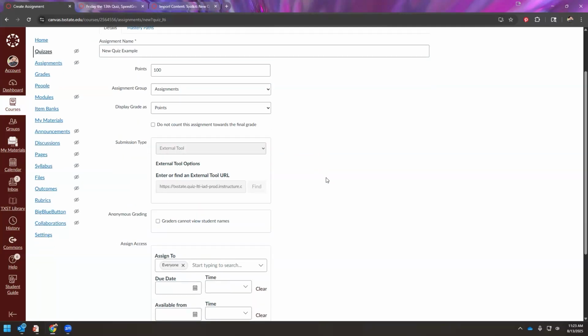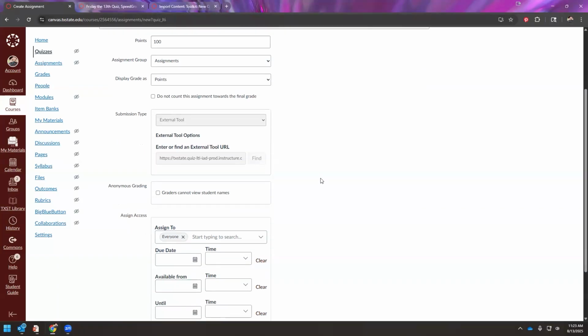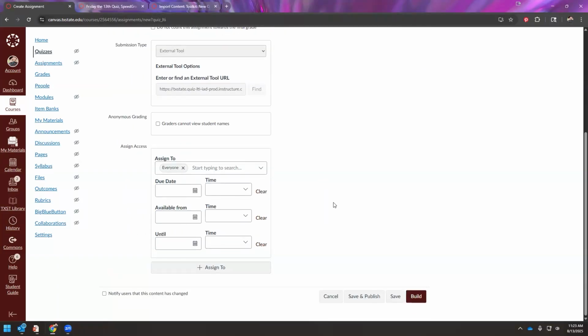It does show up as an external tool under submission type because the new quizzes engine is still technically an external tool, though it is created and run by Instructure. When you're ready to start building your quiz, scroll to the bottom and click Build.